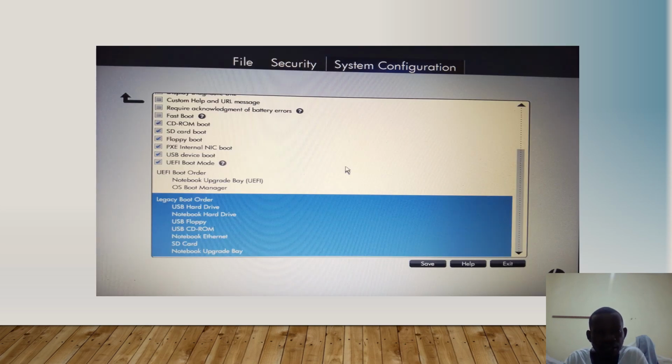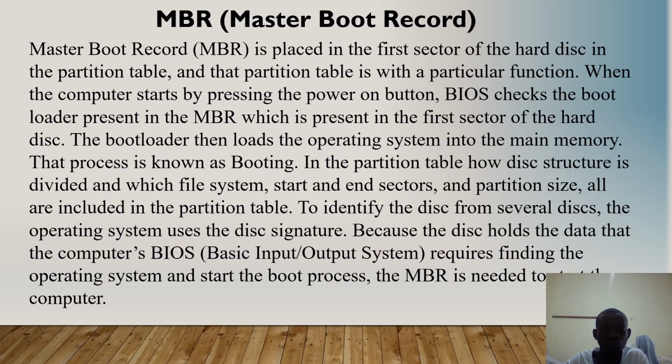Under system configuration, you get settings like fast boot, CD-ROM tool, boot sequence, UEFI boot mode. You can get USB device boot and several other settings. All those are found in the BIOS of the computer.